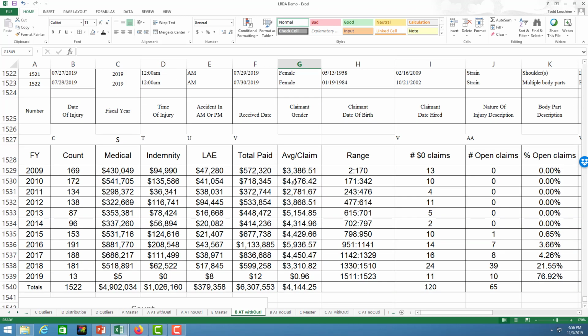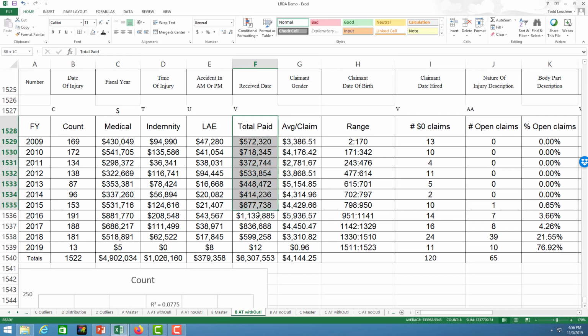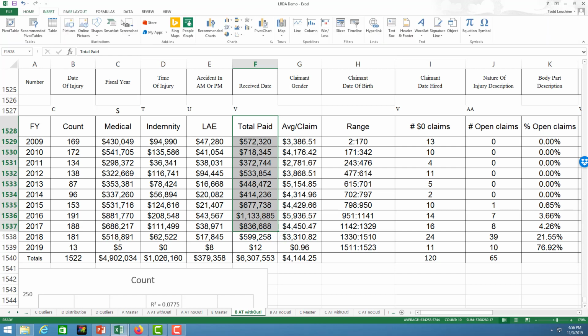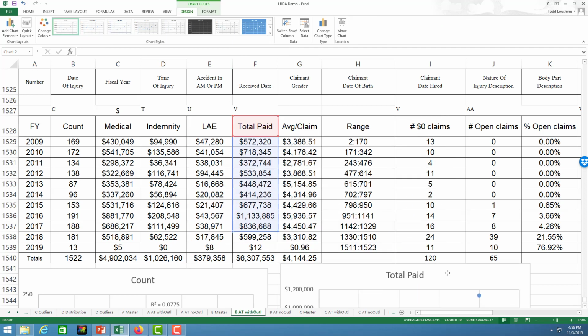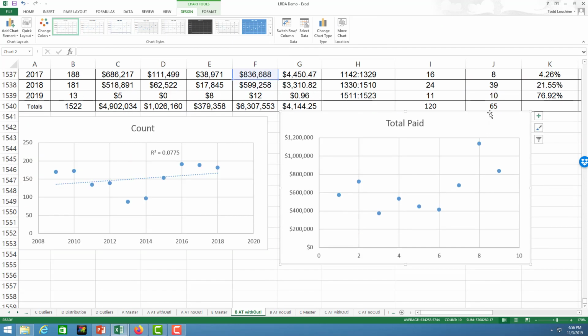All right, let's look at total paid. I'm going to highlight it. I'm not going to include 2018 because it's got 21.55% of the claims still open. I'm going to insert scatterplot. Okay. And now what I want to do is add the years because I wasn't able to cover that.